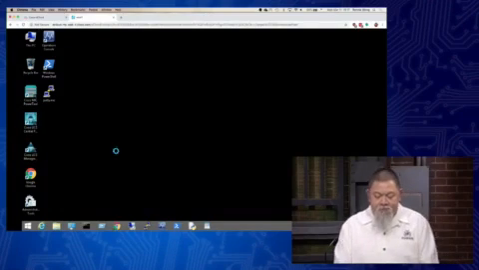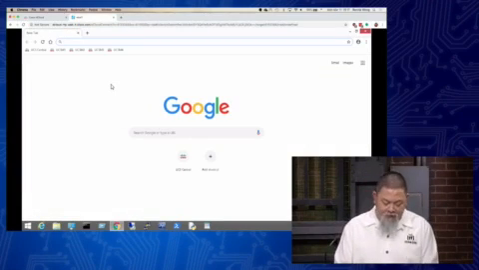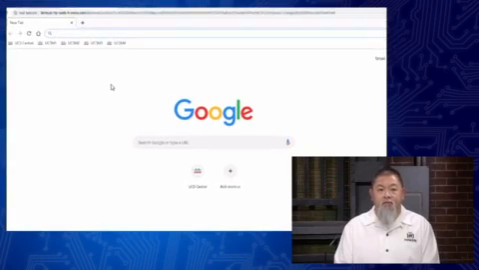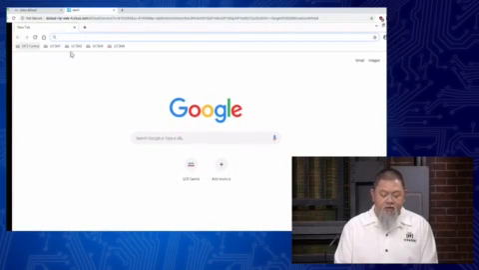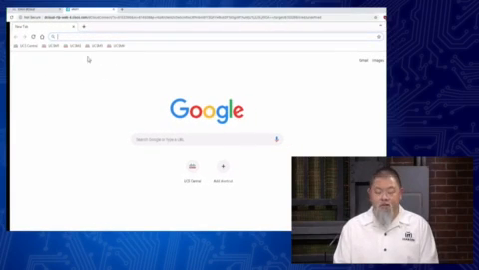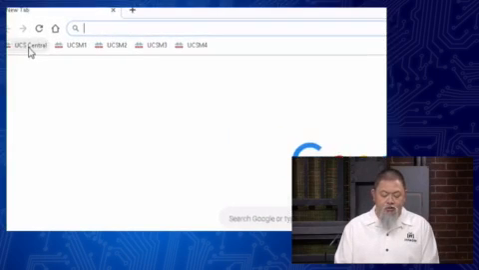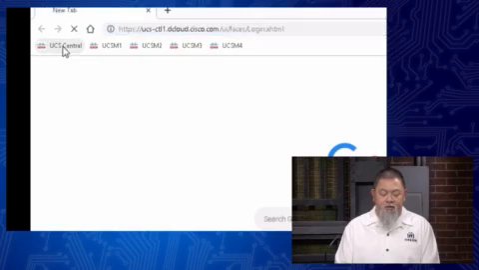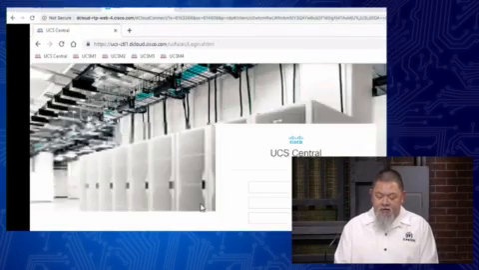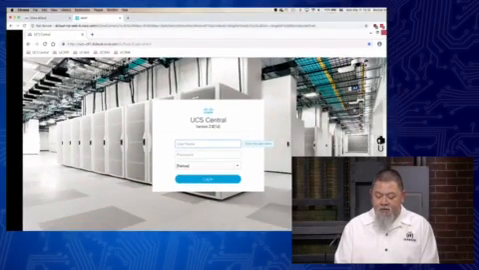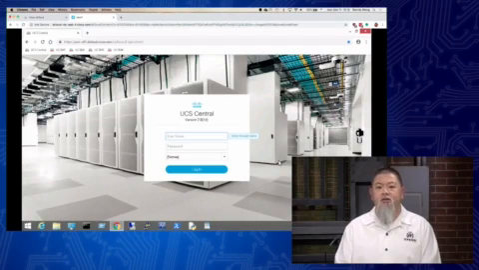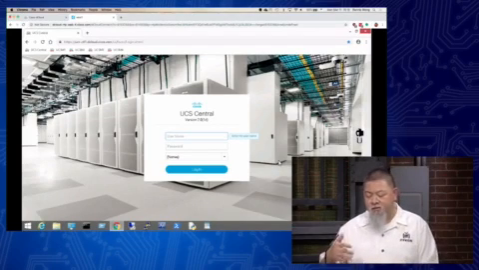So let me show you my screen as we get started, and this will help us out. Inside of my lab environment, you can see that I have a couple of different bookmarks that have already been created for us. I'm simply going to launch UCS Central, which is right here first. Okay, and that's going to get me into the login interface. Now, UCS Central is actually quite an amazing piece of software.